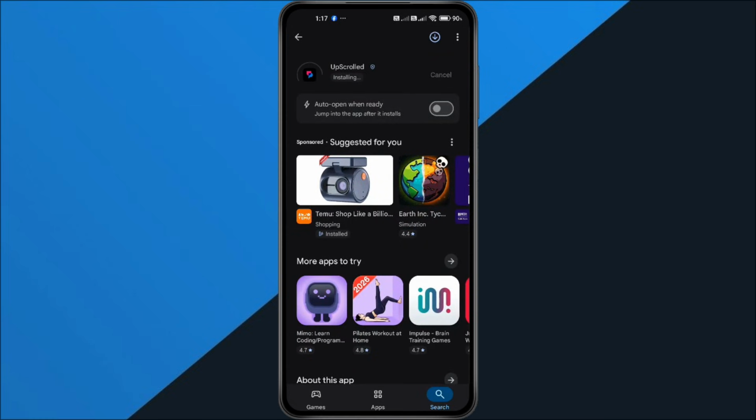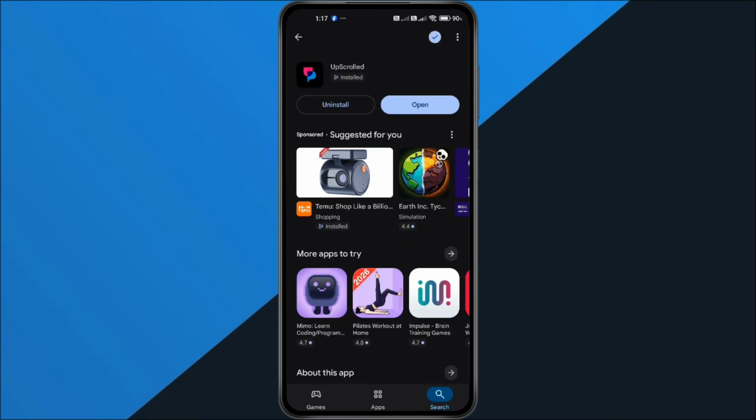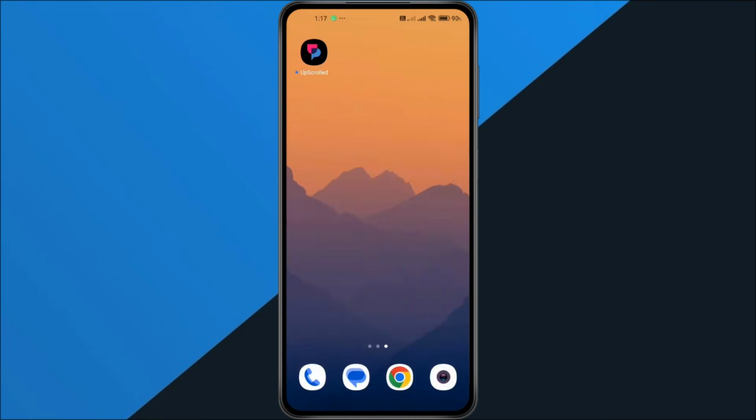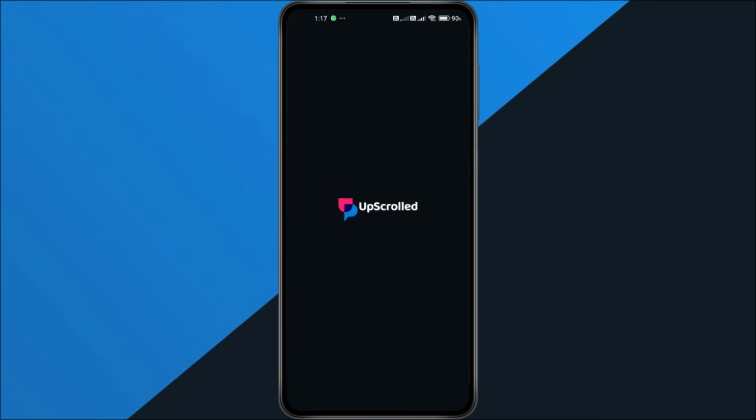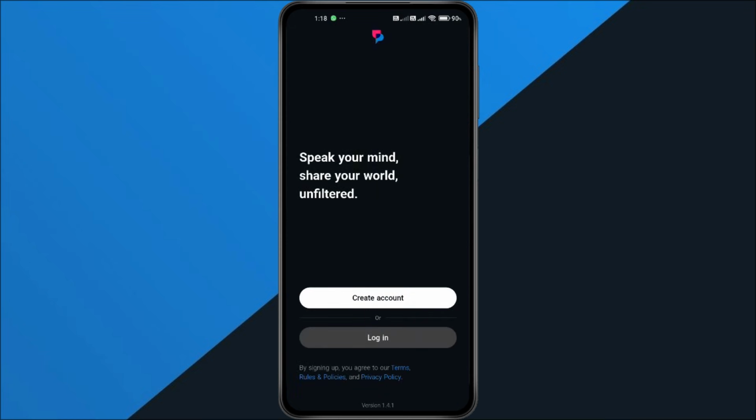After installation is complete, you can open UpScrolled directly from the Play Store by tapping Open, or find the UpScrolled icon on your home screen or in your app drawer. When you open the app for the first time, you may need to sign in or create an UpScrolled account. Follow the on-screen steps to provide your details, customize your feed, and complete the setup process. Once done, you'll be ready to start exploring content, saving posts, and staying updated on trending topics.